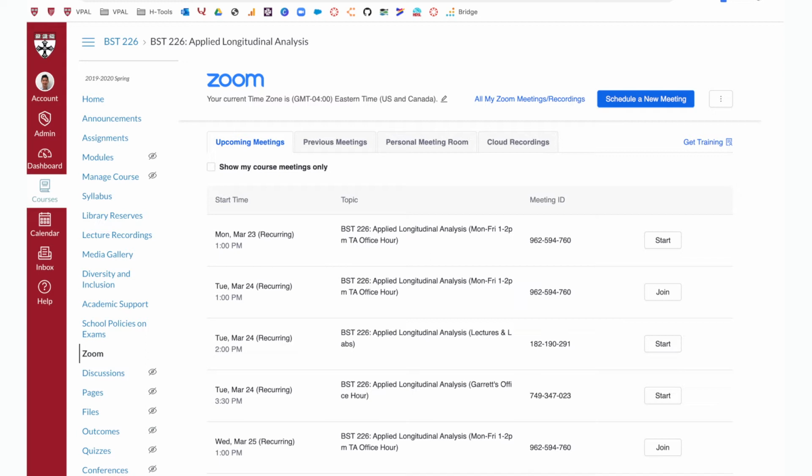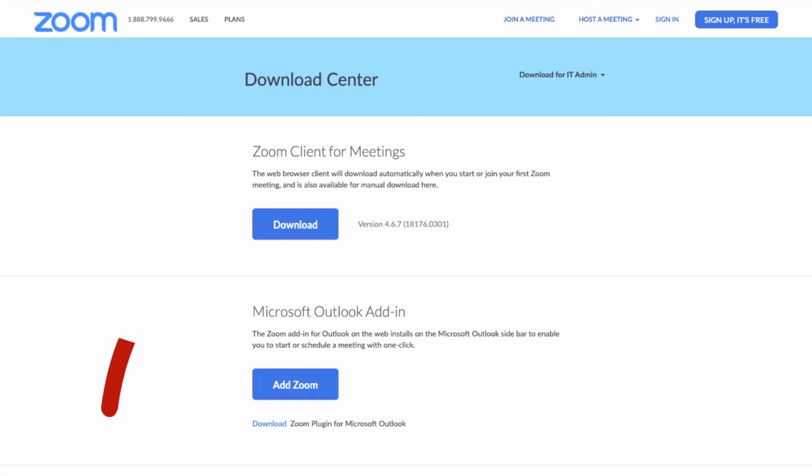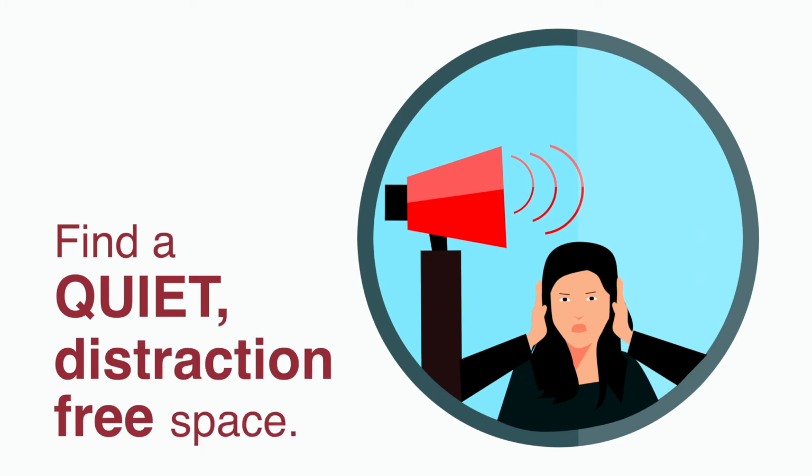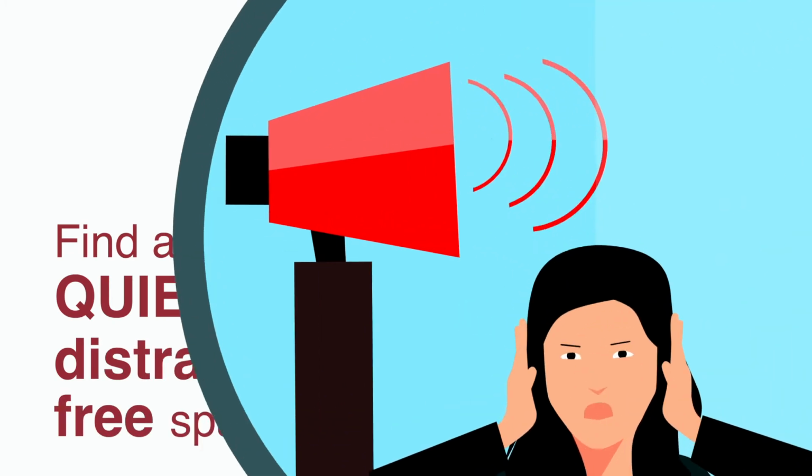Before you begin, let's make sure you're set up for success. Spend a few minutes before your first class to make sure your Zoom setup is good to go. If you're using Zoom for the first time, start by downloading it. You also want to make sure you're in a quiet space, free of distractions.